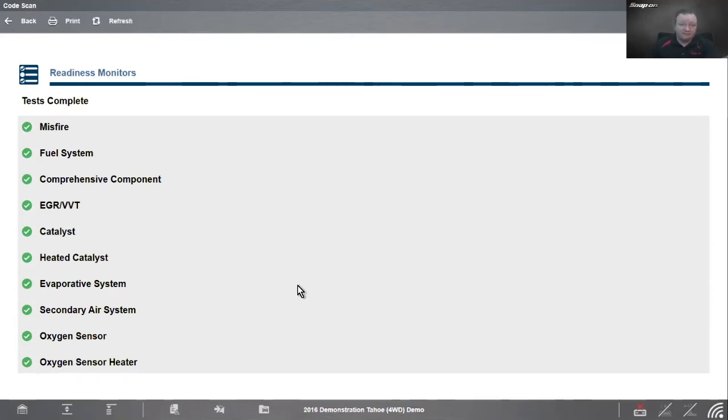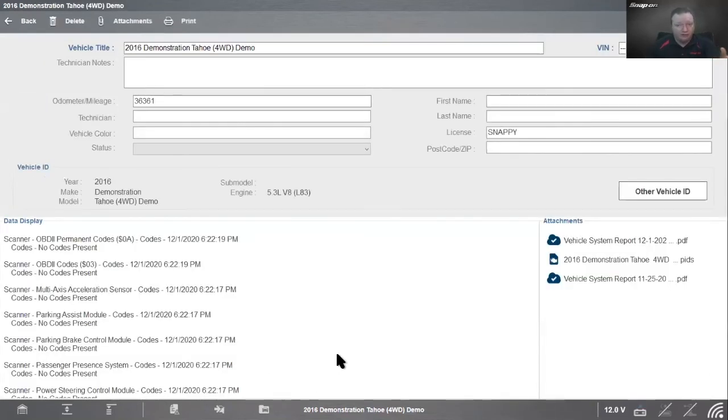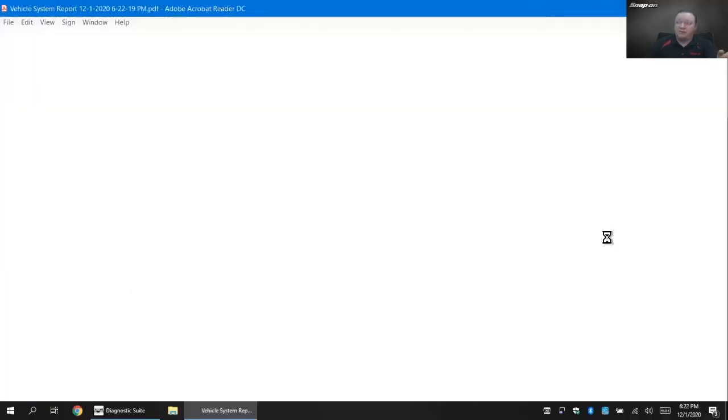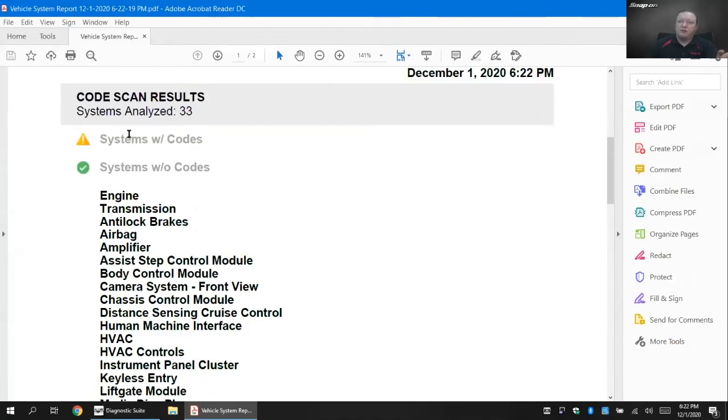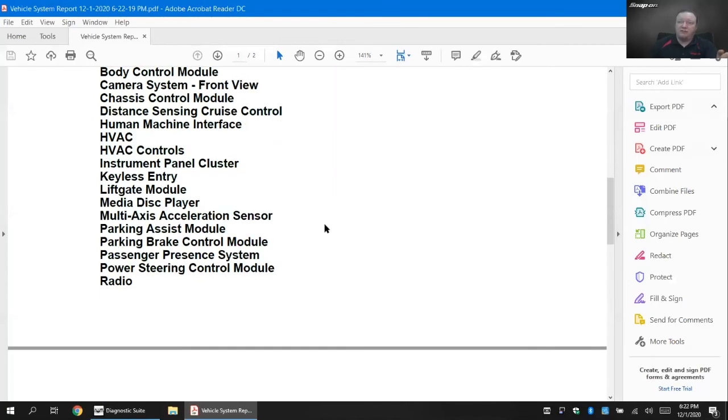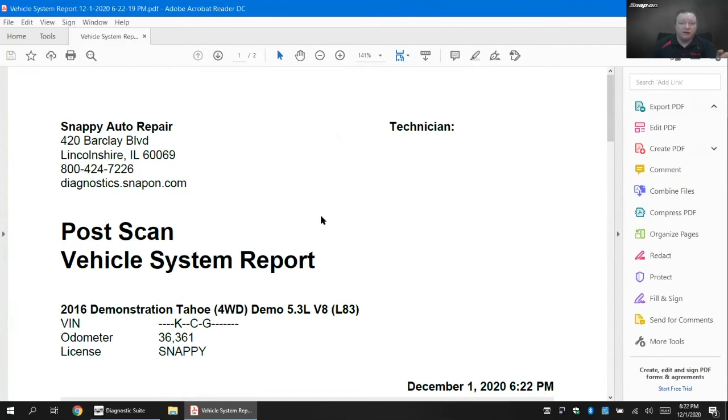Now it saved it to the tool. So I can come down here in my vehicle record, or if I don't have a Windows-based tool, it's previous vehicles and data. There is my vehicle system report. That would be my post scan. I can go in here and there's my post scan as it says right there. Go through. No systems with codes. Every system has no codes. Right, so that's good there. I could print it out from here if I wish to do so.